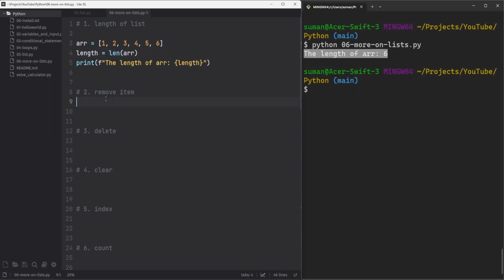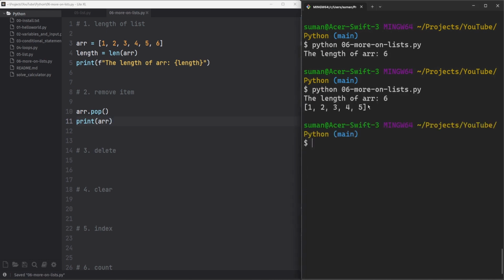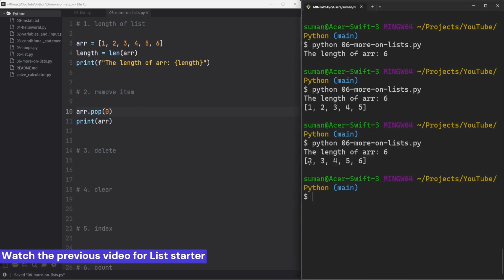Now how do we remove an item? We already know that when we do arr.pop, it will remove the last element. Suppose we do this and now print arr, it will remove this 6. Let's run this. If you see, the 6 is removed. We also learned that if you pass an index, it will remove the item at that index. So if you pass pop of 0, it won't remove 6, but it will remove the 1. If you see, the 1 is missing from here.